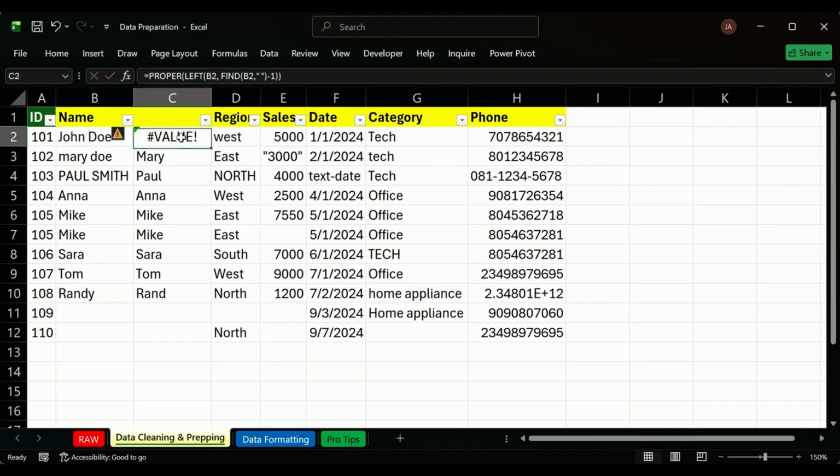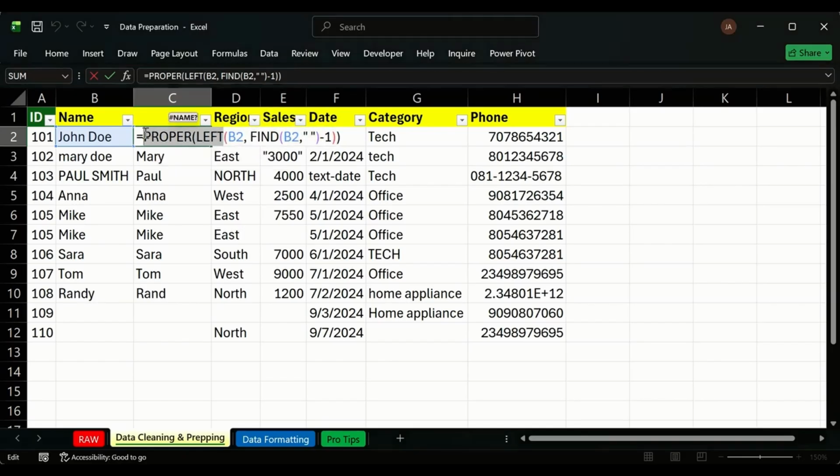Oops, now I get a value error. So let's see what the problem could be. Am I missing something in my find B2? So we're finding. All right, let's isolate the formula. Another way to debug. I'll isolate this formula, this left formula. So I'll take out the proper.